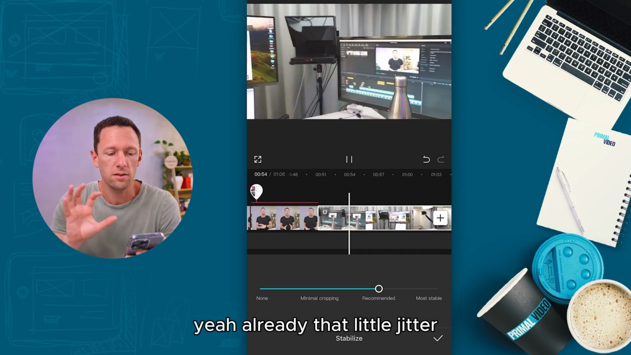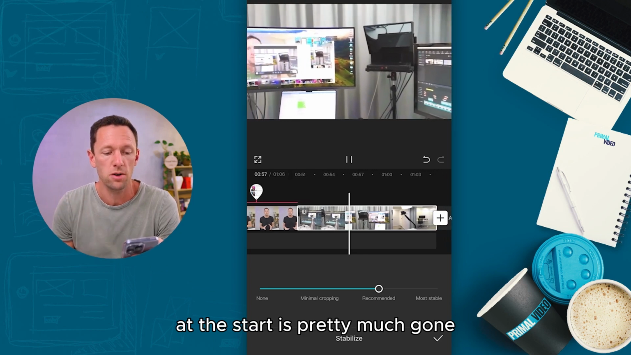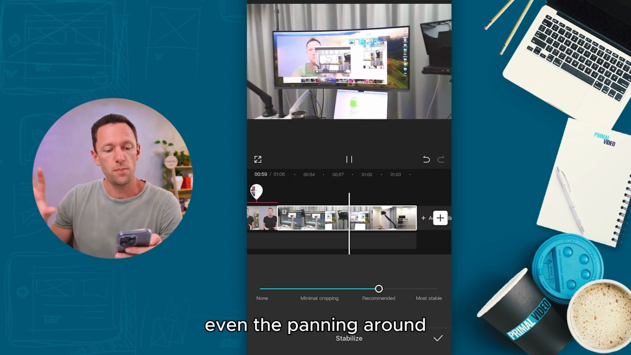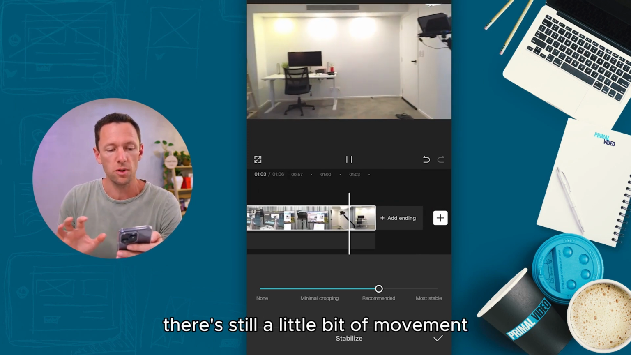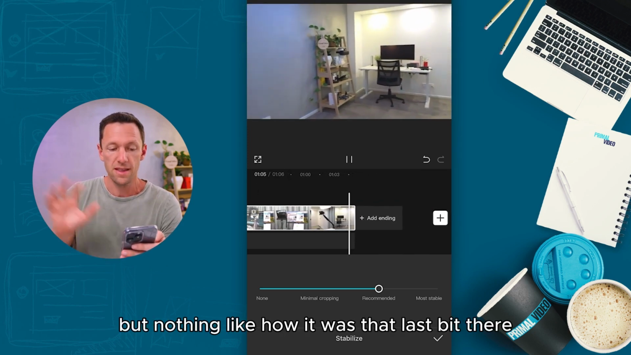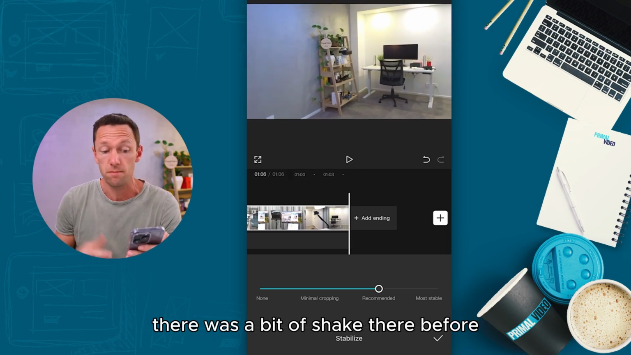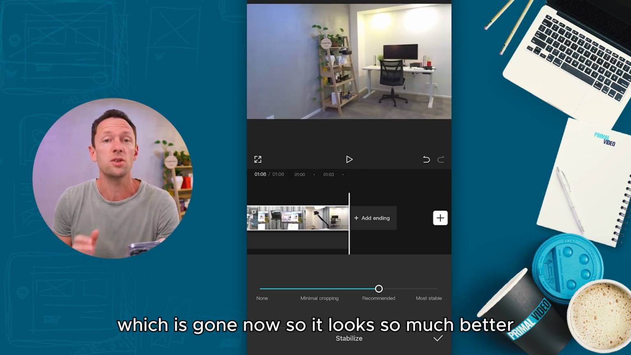Yeah, already that little jitter at the start is pretty much gone. Even the panning around, it just looks so much more fluid. There's still a little bit of movement, but nothing like how it was. That last bit there was a bit of shake there before, which is gone now. So it looks so much better.